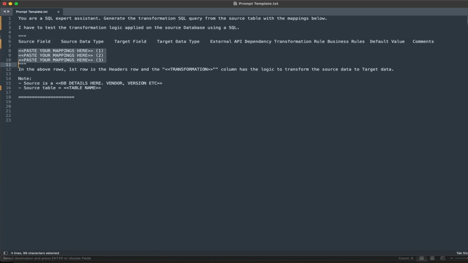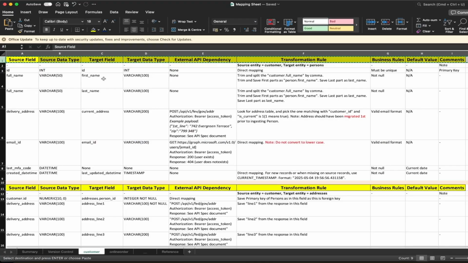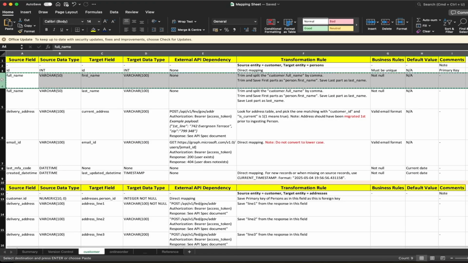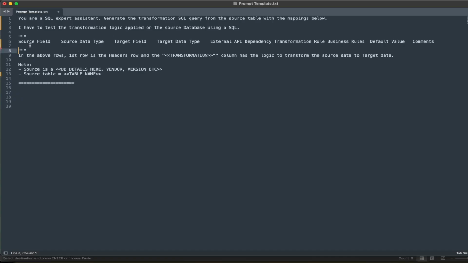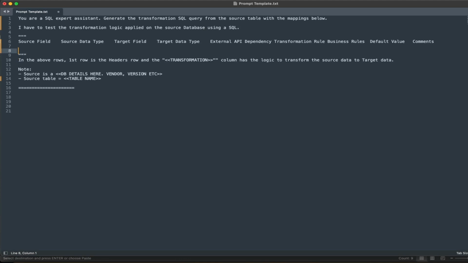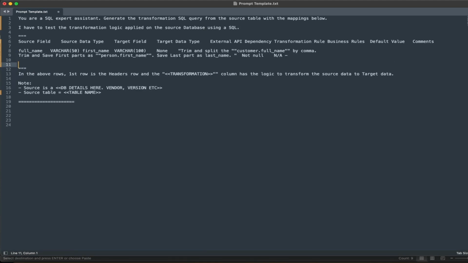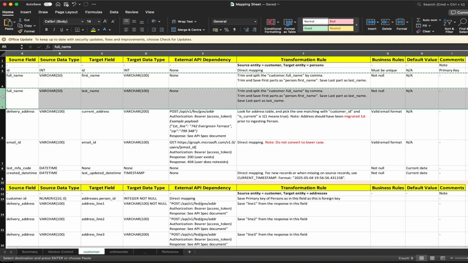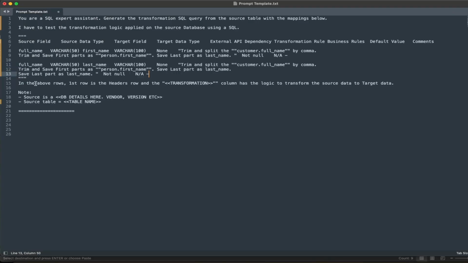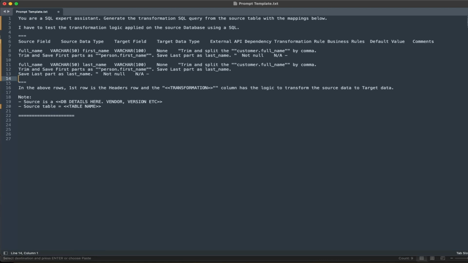Delete these 3 rows, which we are going to paste the mapping rows here. So copy this, paste it here, enter, copy this, paste it here, enter. So you have pretty much the explanation about the headers and the entries.